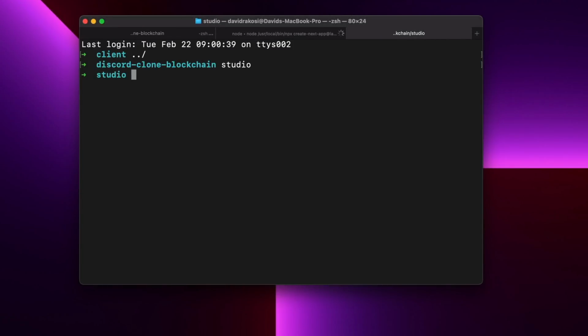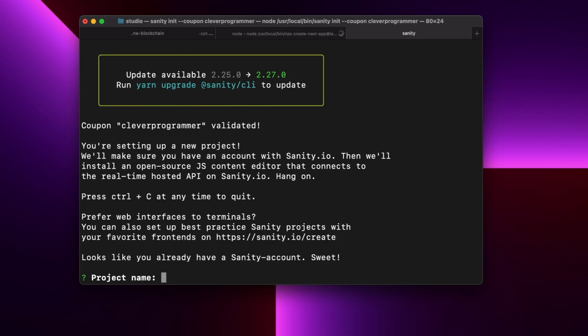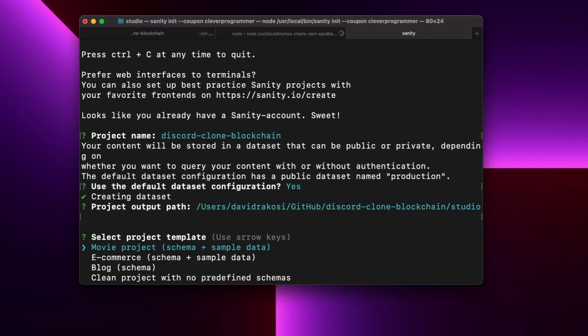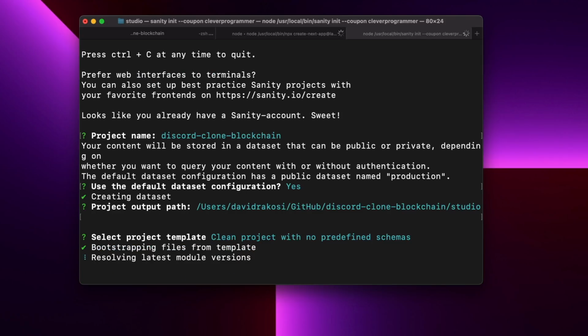Thank you, Sanity. So I'm going to go ahead, and since I already installed Sanity, I'm just going to do sanity init. Boom. All right, we're setting up a new project. I'm already logged in, so I'm going to keep the project name the same. I'm going to say Discord Clone Blockchain. Now it's going to ask you what kind of project this is, so I'm just going to say clean project with no predefined schema.